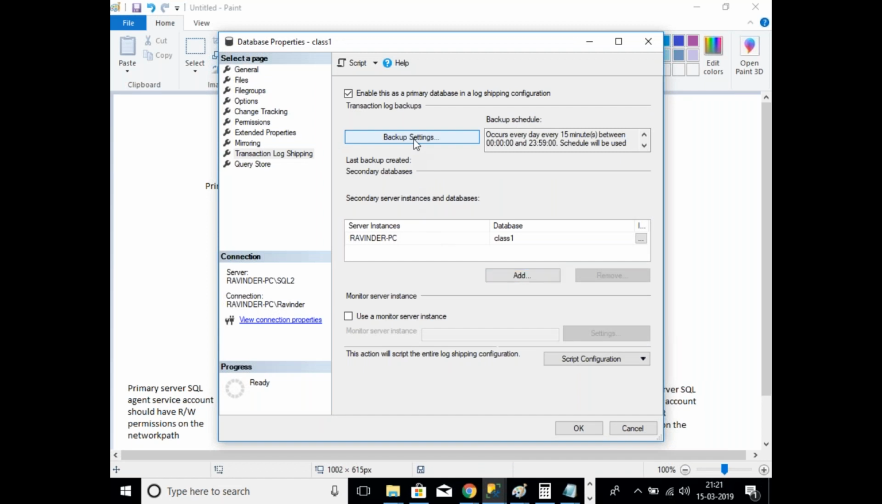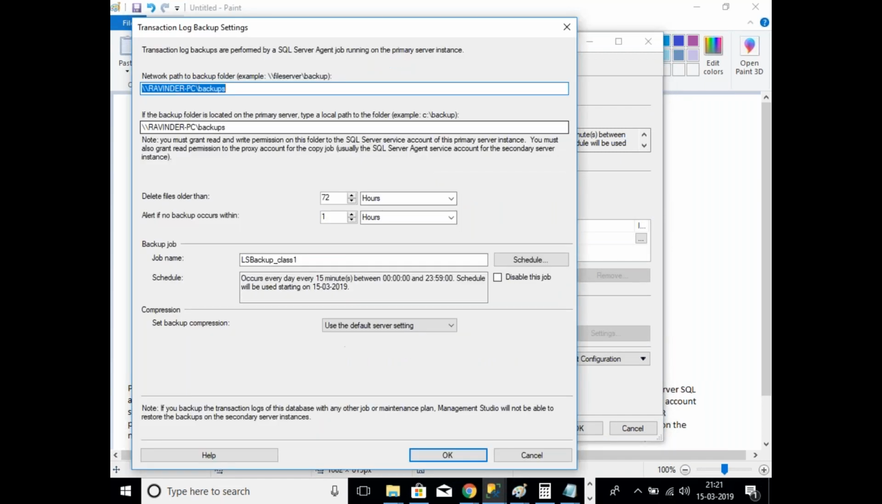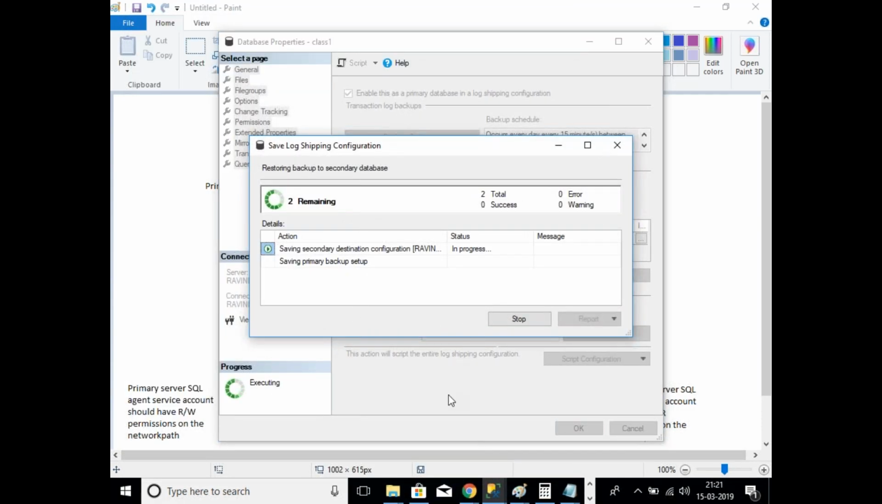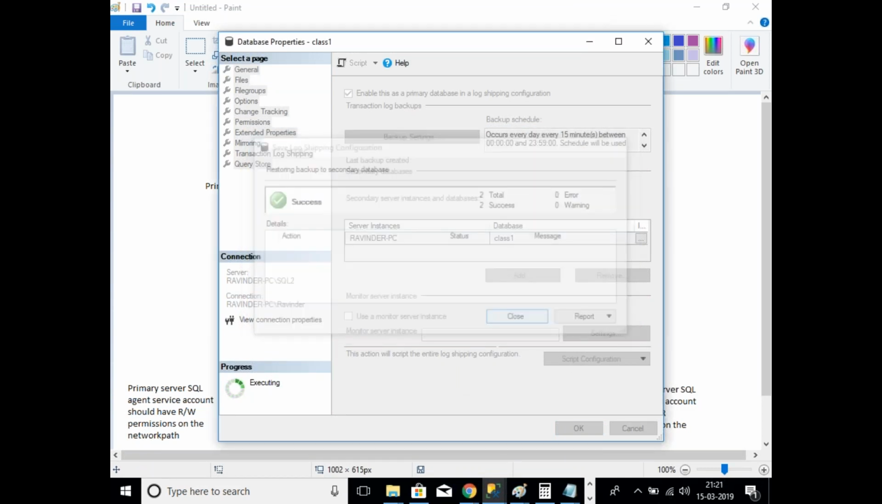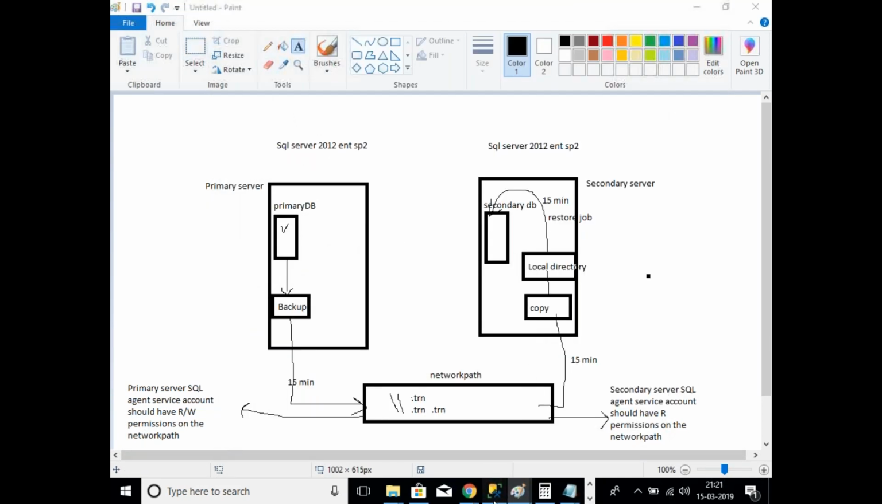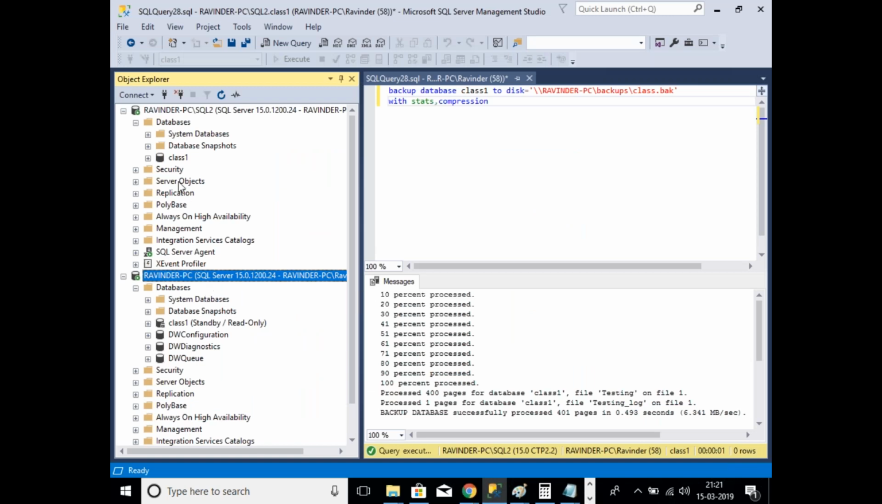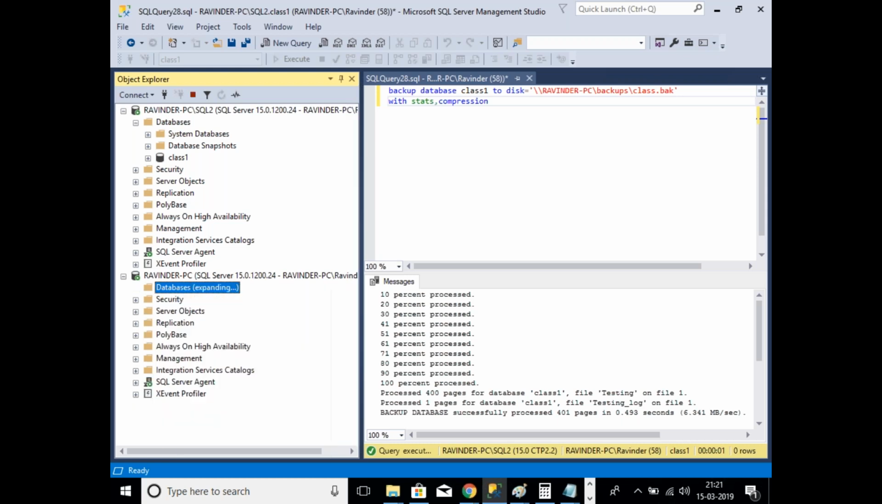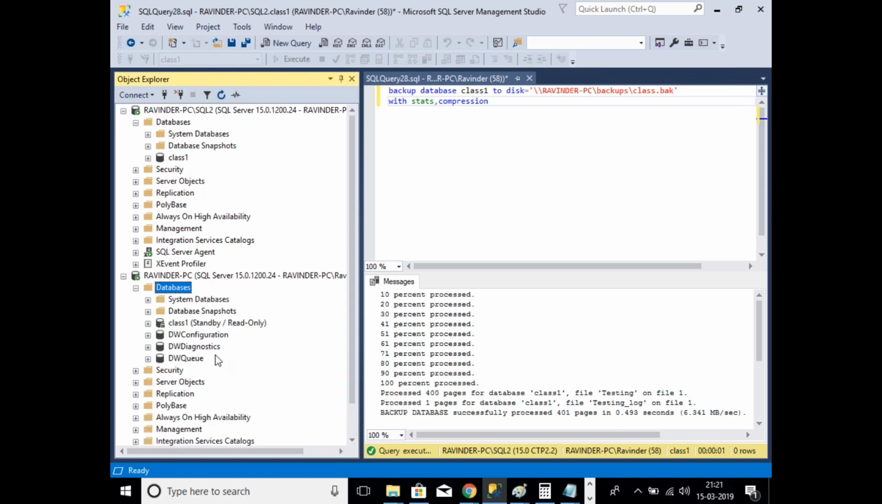Here you only give the backup path, and nothing else you have done here. Just click OK, and then click OK. It will configure the log shipping. That's it. Very simple process, log shipping configuration. Damn simple. Anybody can do it. There is no complexity in the log shipping configuration, but there is a complexity when you actually support it. Those issues and all, I'm going to explain in and out.